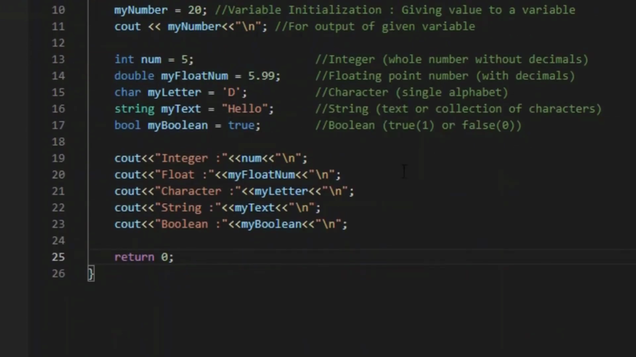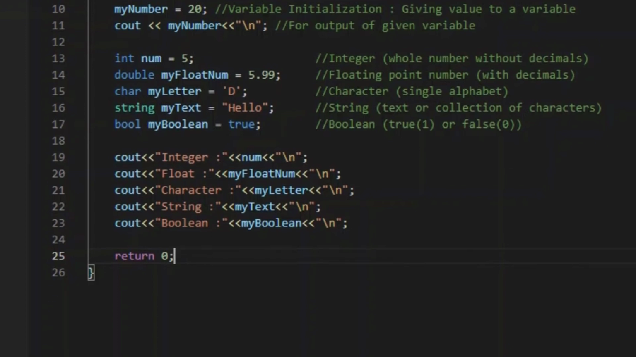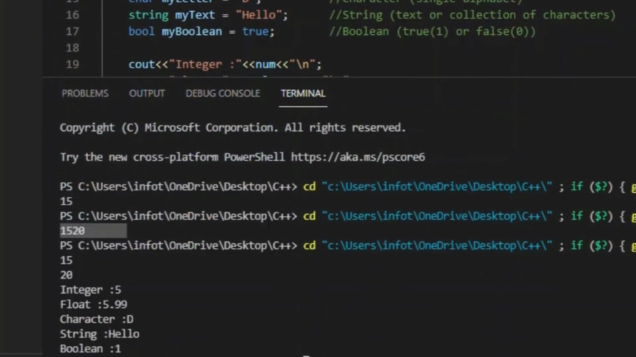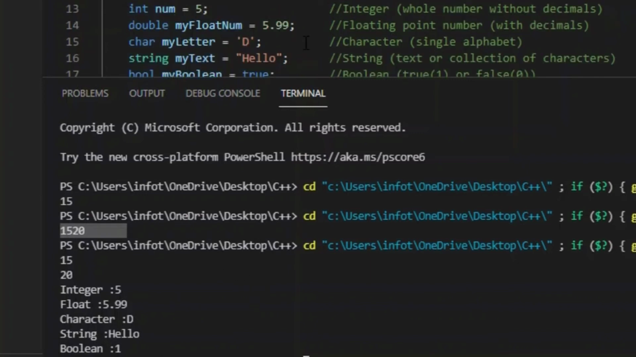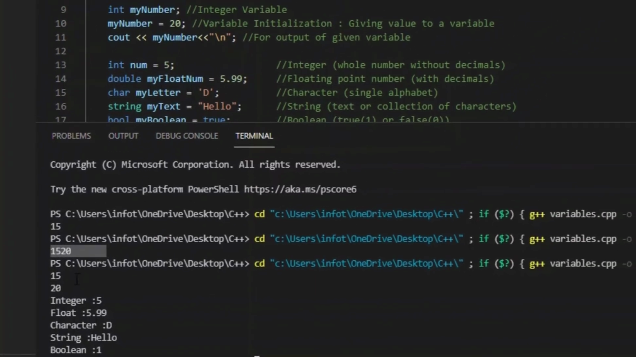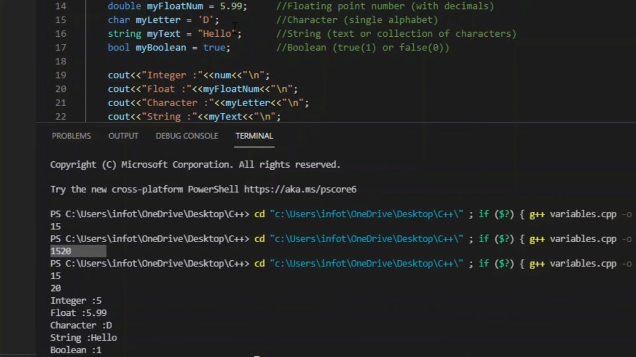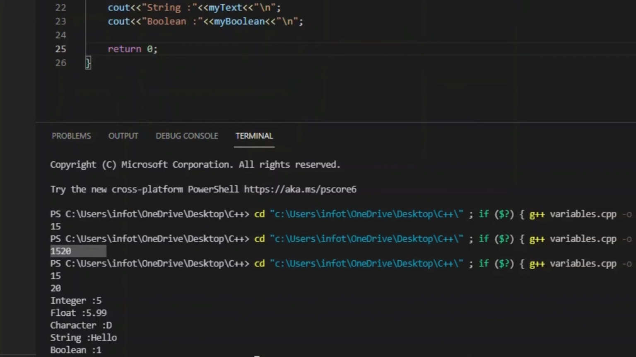So I am running this program now by clicking on the play button. So the output is here 15, 20, then integer 5, float 5.99, character D, string hello, and boolean 1. 15, 20 for above, that is shown there, and then there is the integer variable, that is 5, and then float 5.99, then character D, then string, that is hello, and then boolean, that is 1. So everything is shown here.